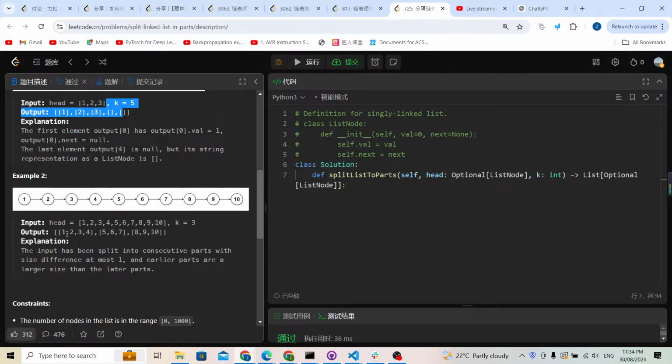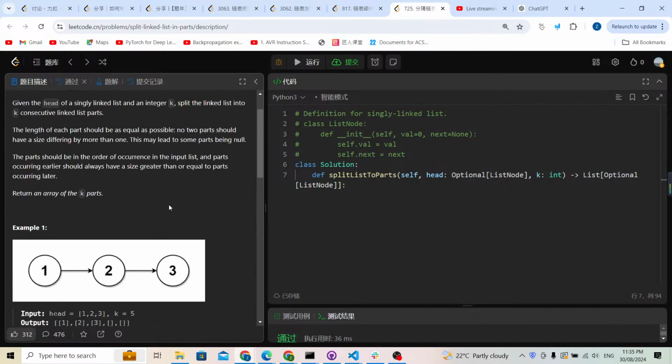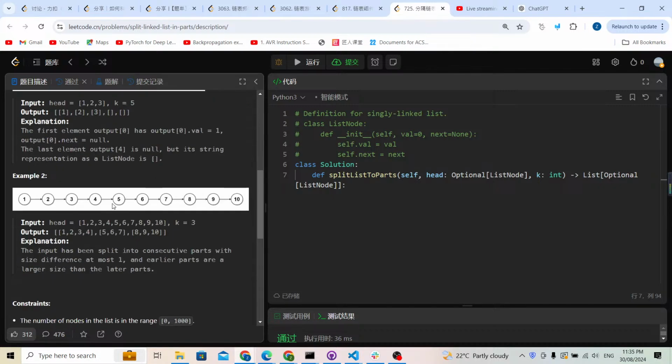And for the second example, let's check that. The first one can always be longer. For example, the first part, the length is going to be 4. And the difference between parts is going to be at most 1, and the earlier one is going to be longer. So the first is going to be 4, the second part's length is going to be 3, and the third part's length is going to be 3. The parts should be in the order of occurrence in the input list, and the parts occurring earlier should always have a size greater than or equal to parts occurring later. So this is the meaning of the description.